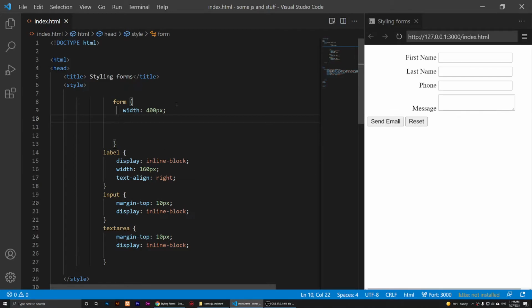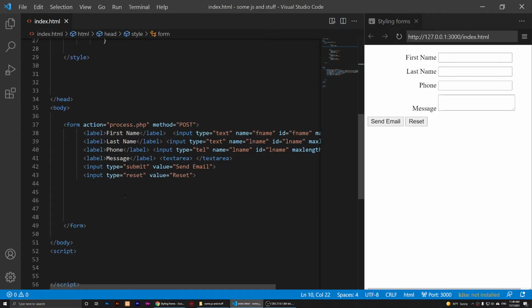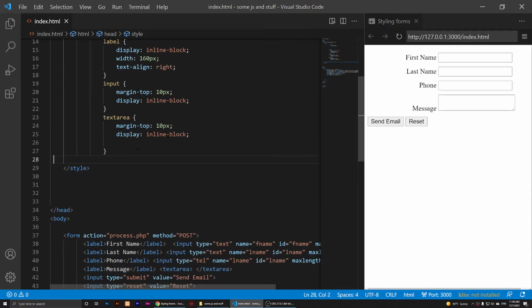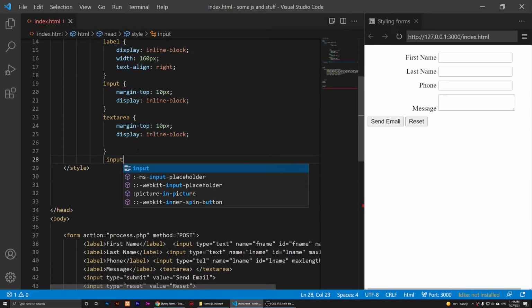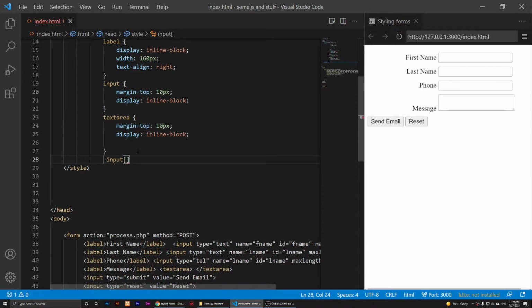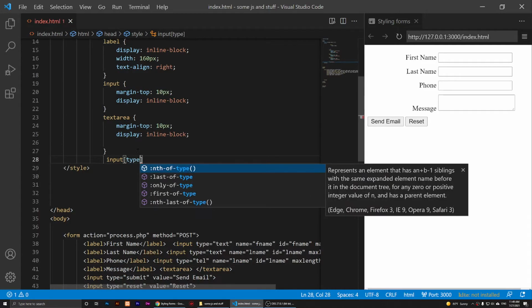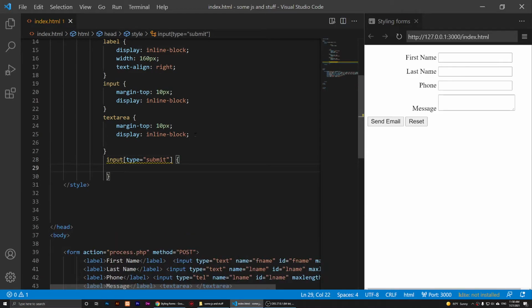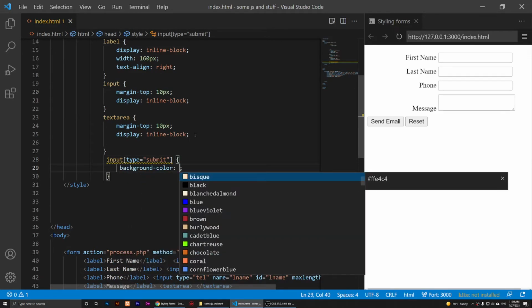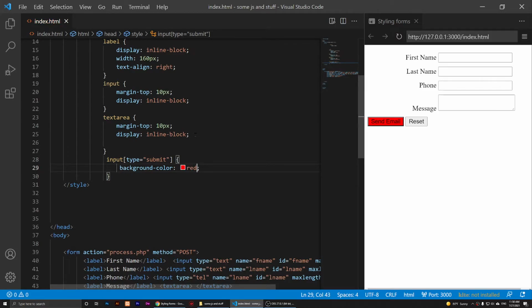So what I can do is go down all the way here and say input, because our buttons are inputs. So input, then open square brackets, then type equals to input type submit, then two curly braces, so background color red. And as you notice, we have only selected that button and changed the color to red.